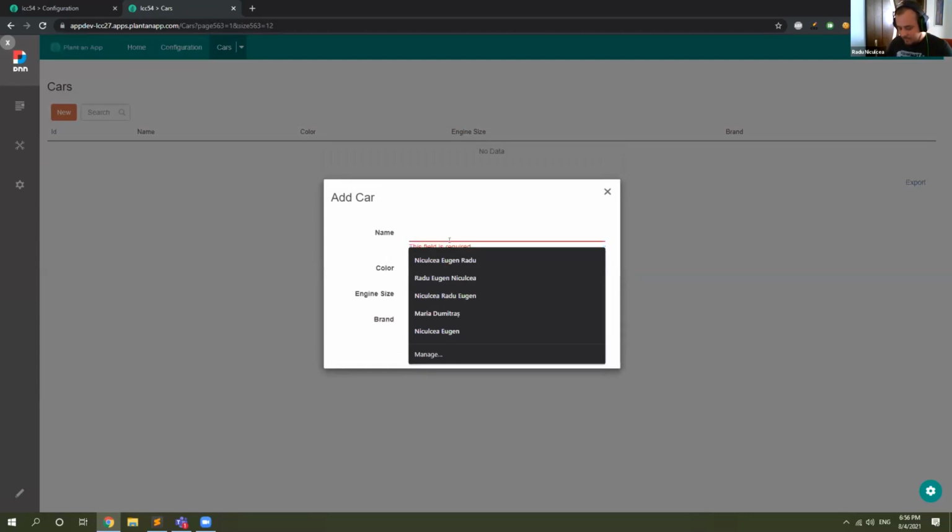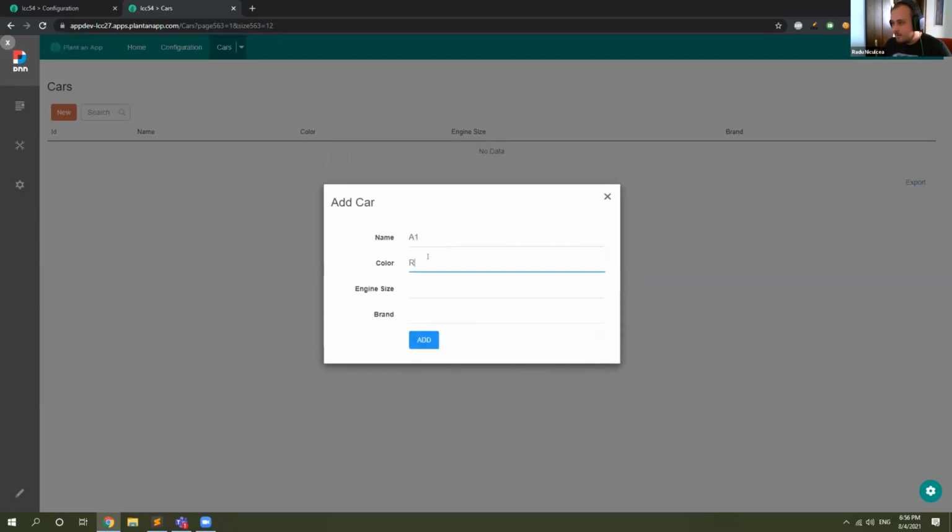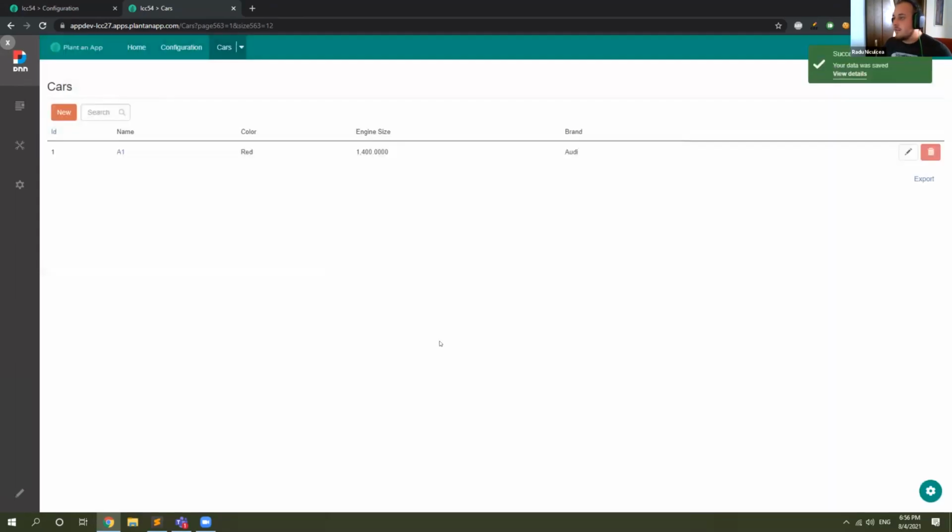And I can start adding new cars. I know A1, I think it's a red. No, right, and it's an Audi. See, so maybe I shouldn't make this decimal. So something like this is going to help us structure everything on this system. It's going to make your life much easier.